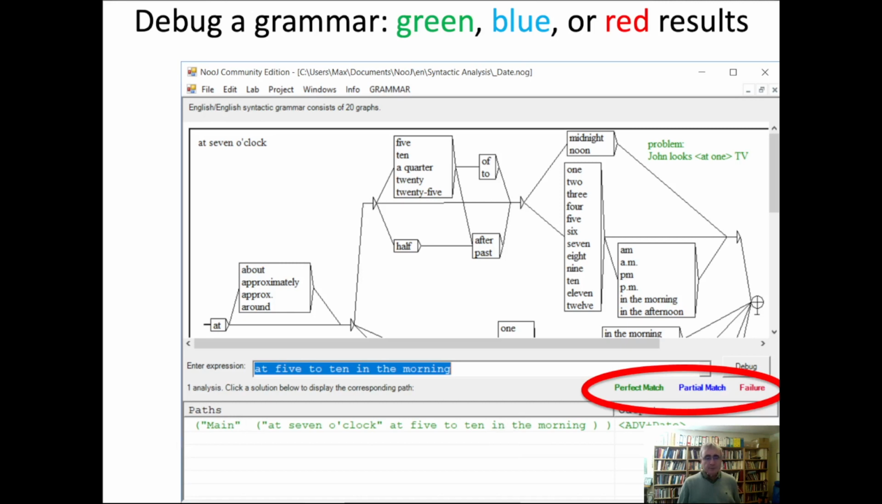Another possibility would be blue. It would be blue if it's a partial match. So for example, if I type in at 5 o'clock in Paris, NooJ will recognize at 5 o'clock, but not the whole sequence, at 5 o'clock in Paris. Therefore, it will display the result in blue. And then, if the grammar does not recognize anything in the expression that we typed in, then the result will be a failure and it will be displayed in red.